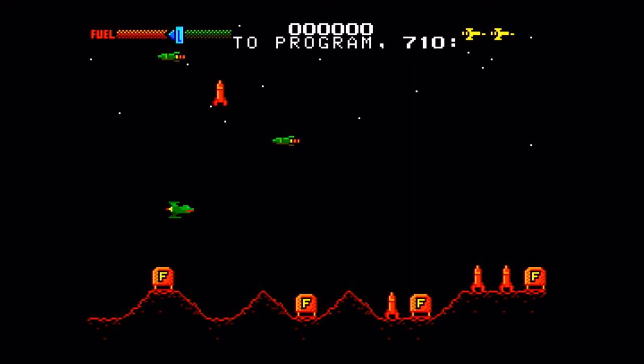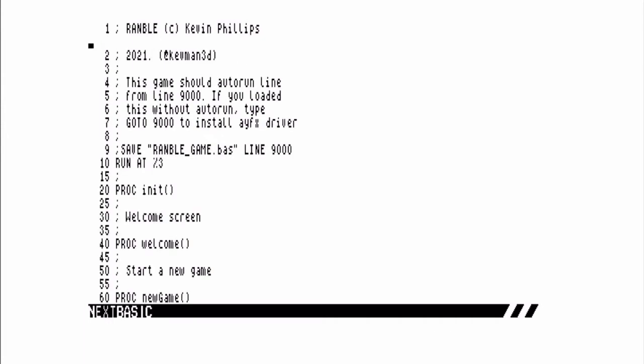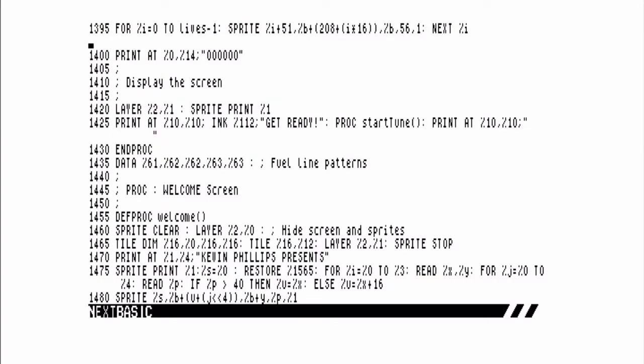If I go back to the program here, in the listing I found that it's at line 1395. So if I do a listing of line 1395 by typing list 1395, you can see that it's a for next loop, which is used to print those ship graphics, or ship sprites, and it prints the number of them based on how many lives we have remaining.